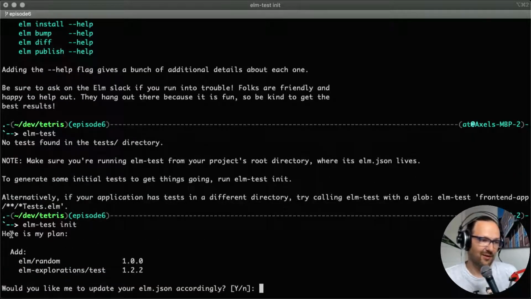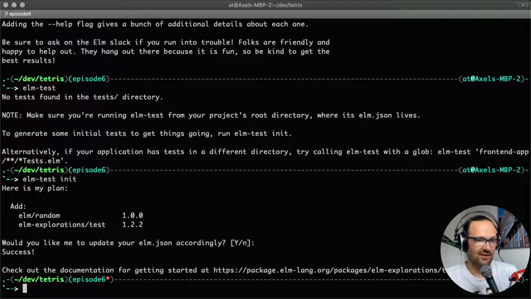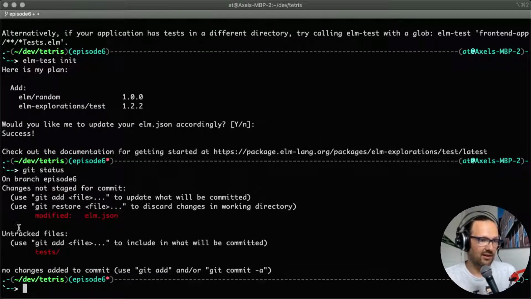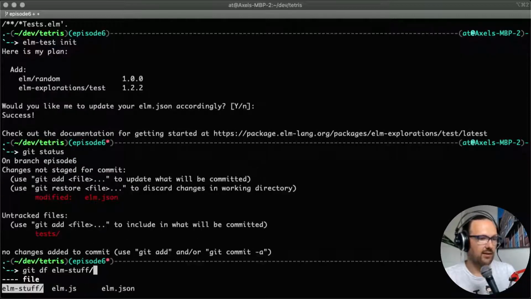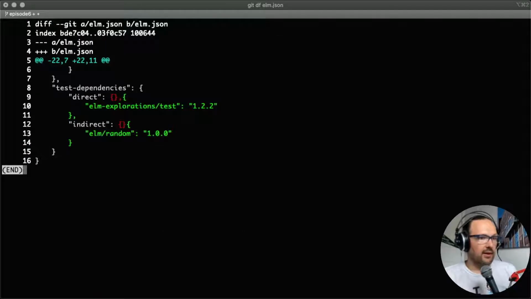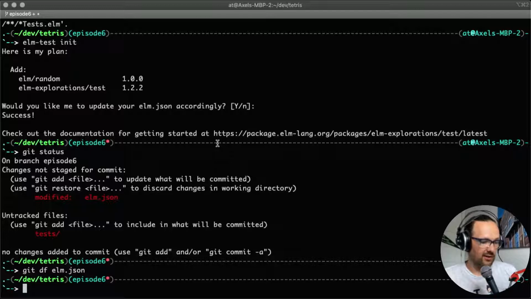I love this too. All the Elm tools and commands do this. They tell us what they are planning to do, and I'm happy with this. Do this. Okay, success, looks good. We can do a git status to see what actually happened, and we see the elm.json got modified. So let's look at this. It added the direct dependency on the test library, and that pulled in the random package in the indirect dependencies. All good. And if we look into the test folder, what do we have there?